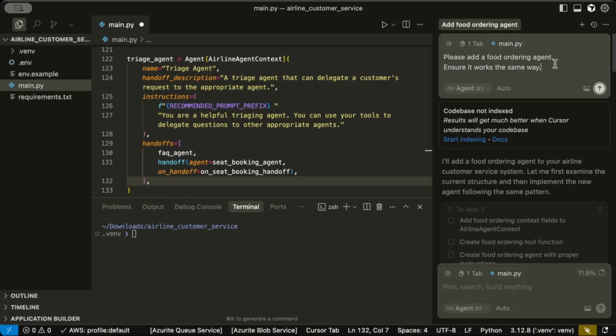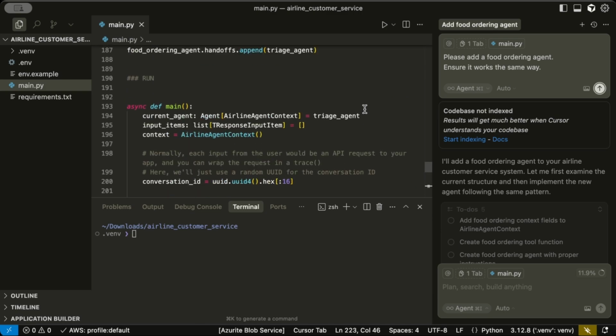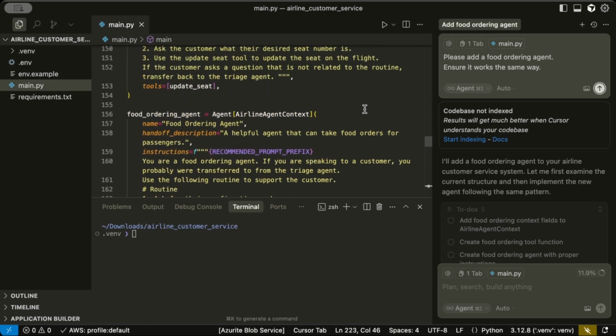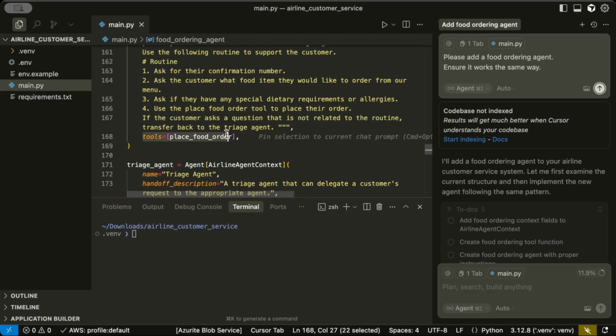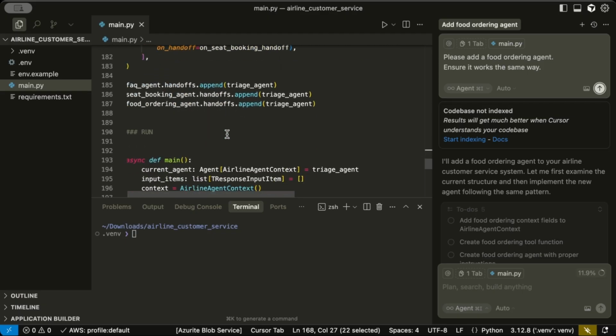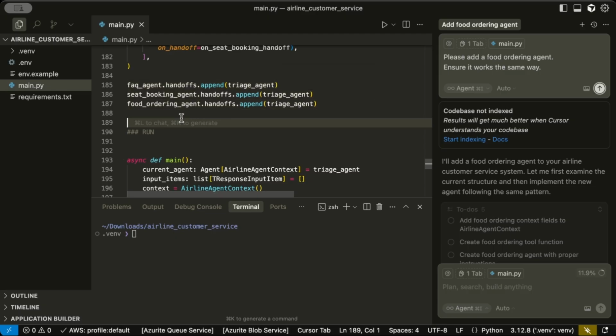This is a normal request that you may send to either Copilot or Cursor. Basically, hey, add a food ordering agent and make sure it works the same way like the other agent, right? So this is what you will get. You will get a food ordering agent with a tool to place a food order, and then the hand-offs attached at the end.